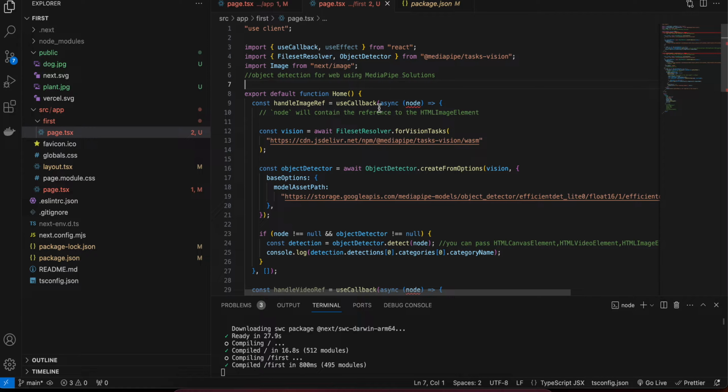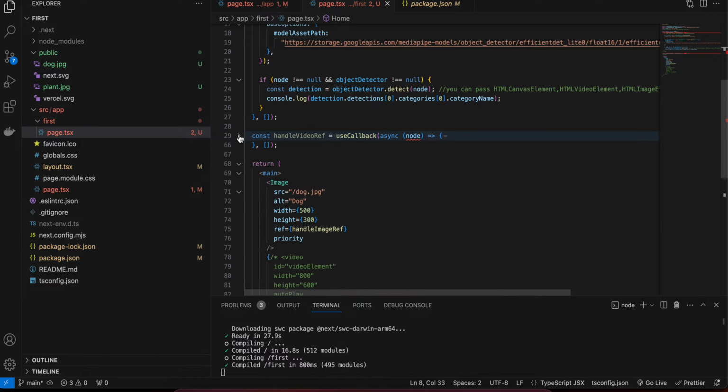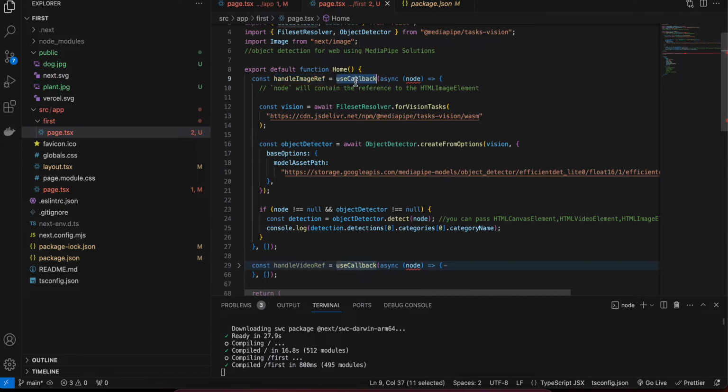And if you see over here inside my component, firstly I'll just remove this. Here I have taken a Next.js image component. If you are using some other framework, you can use a normal HTML image tag as well. And here I am just referencing our image, and once the image has loaded, I am calling this handleImageRef method.